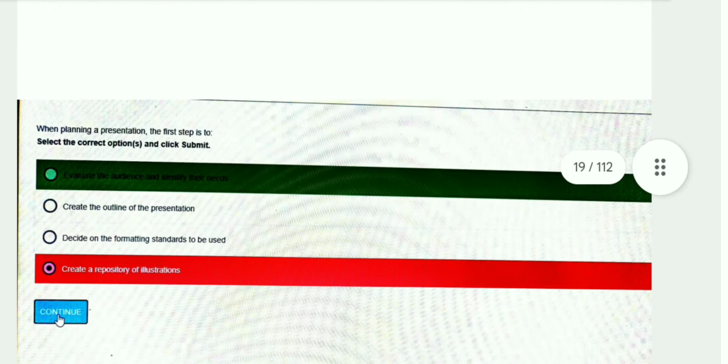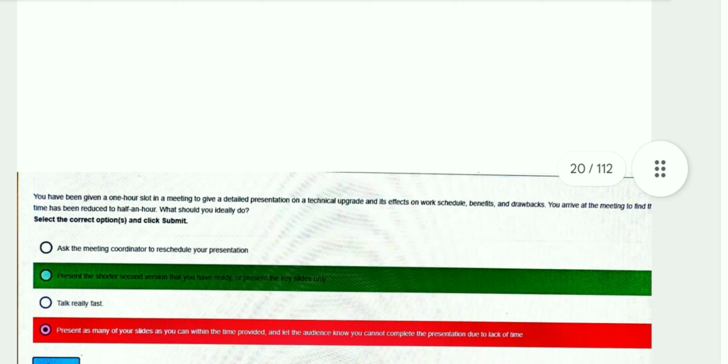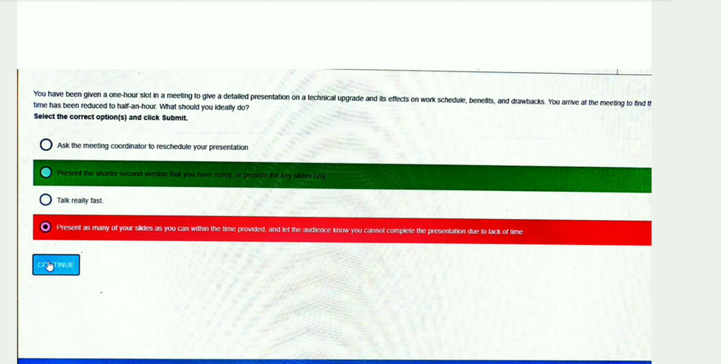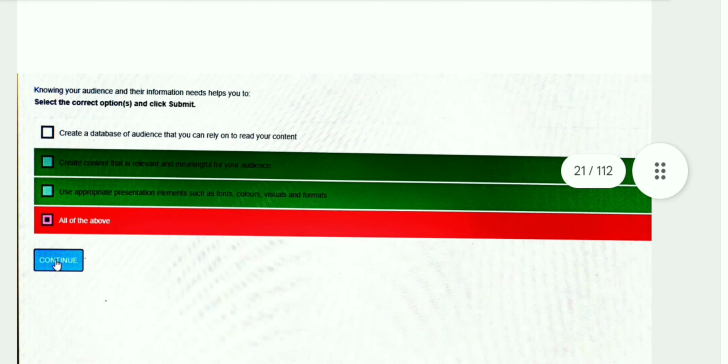Now the next question: when planning a presentation, the first step is to evaluate the audience and identify their needs. The next question: we have been given a 1 hour slot in a meeting to give a detailed presentation on technical upgrades and their effects on work schedule, benefits and drawbacks. The answer is present the shorter second version that you already have, or present the key slides. Now the next question: knowing your audience and their information needs helps you to B and C.